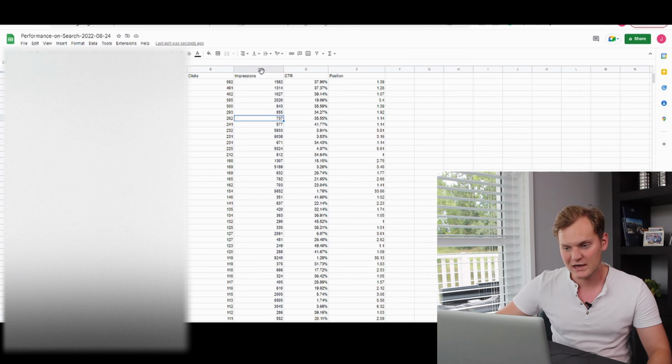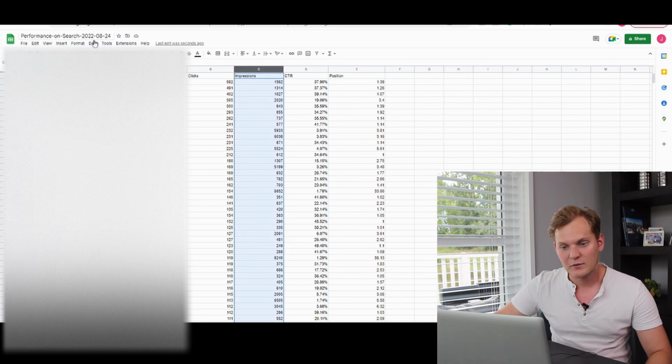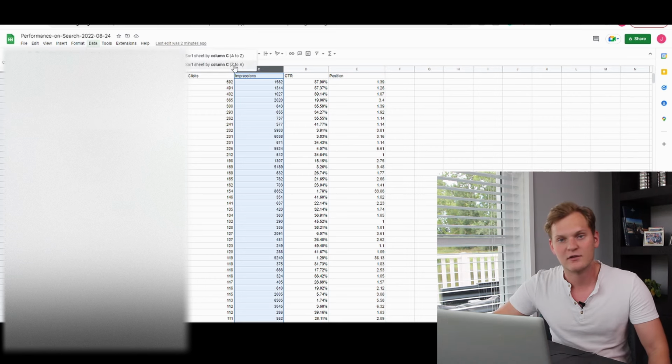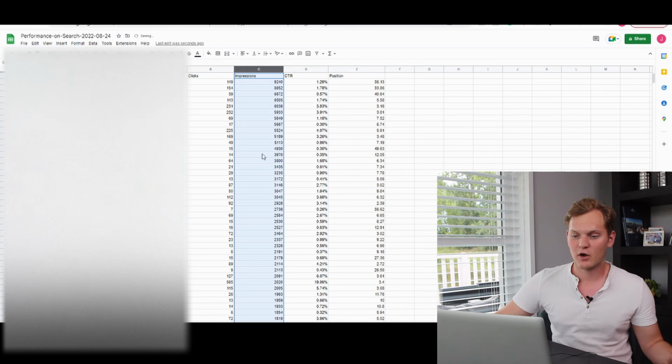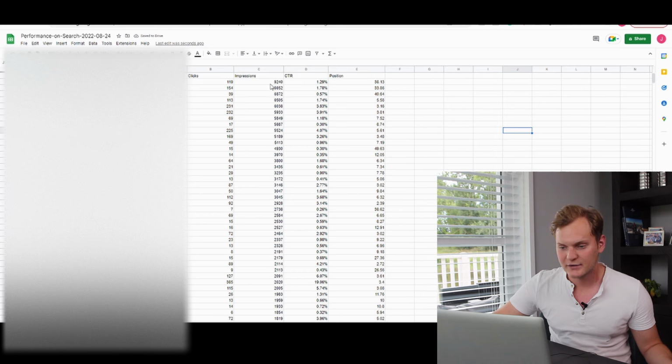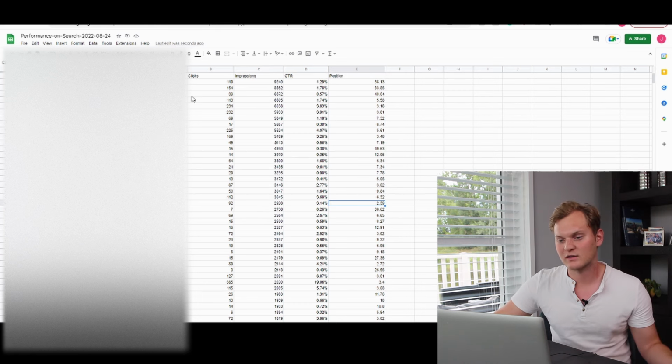So what we can do is we click on the C right here, then we go to data, and then sort sheet, and then sort sheet by column C, and then Z to A. That will now sort all of this according to the impressions. So right here you can see the impressions are going from the highest to the lowest, and the queries and clicks and stuff are all the same as well.